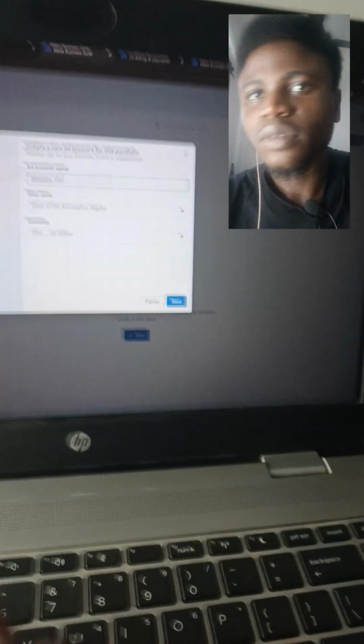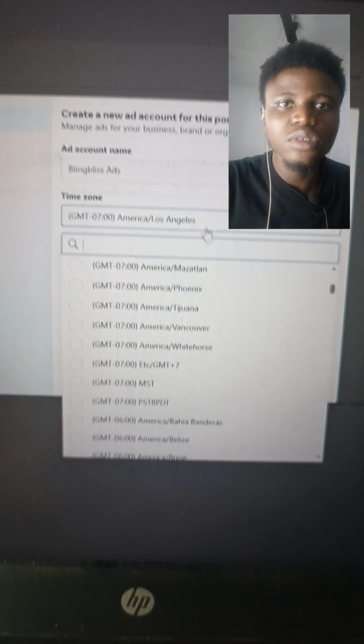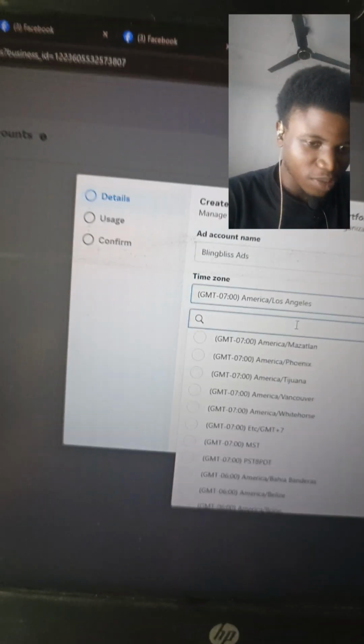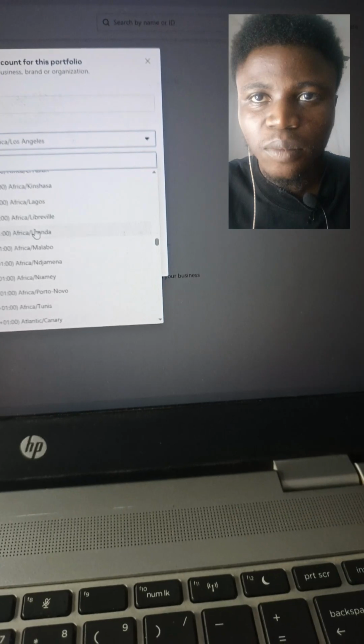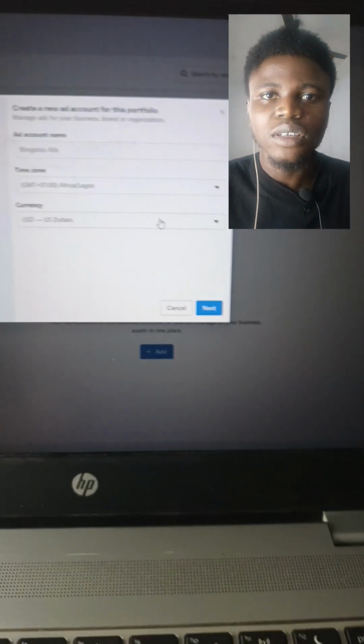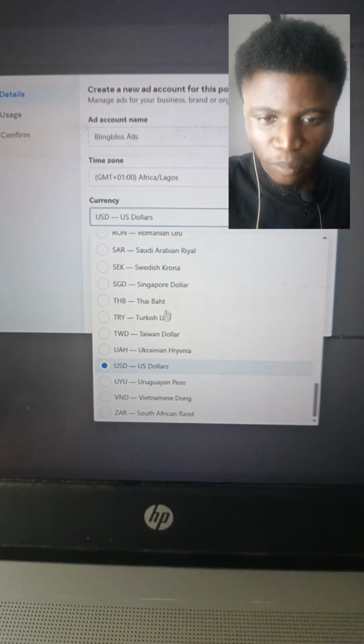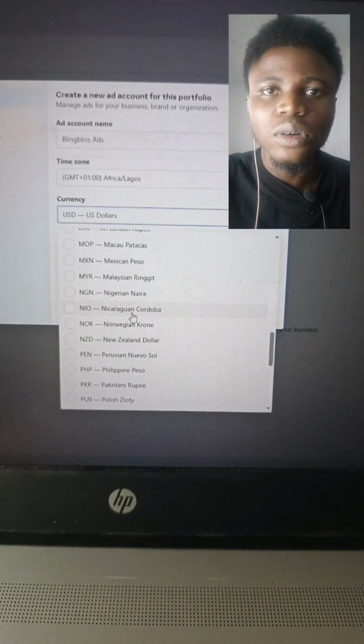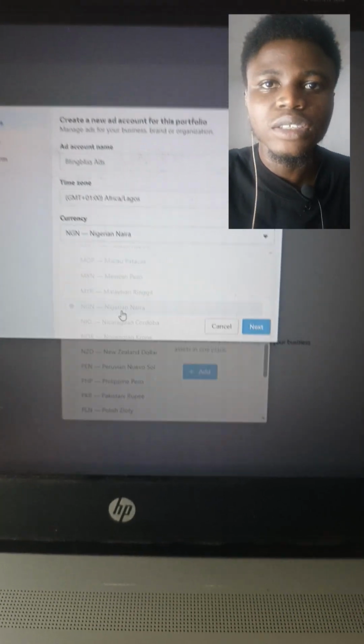So let's just use our name as well. Okay, ensure you choose your country. So right here we are in Nigeria, Africa, Lagos. Great. So you need to change, as you can see, you look for NGN, Nigerian Naira.